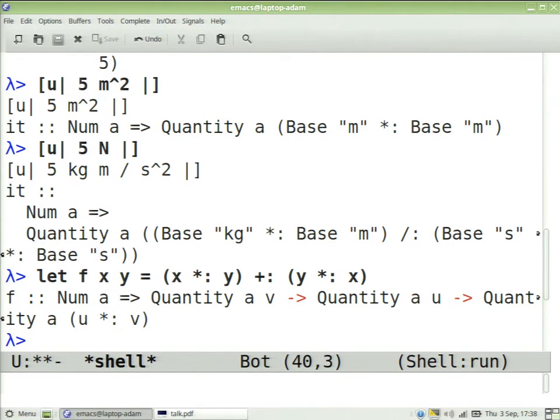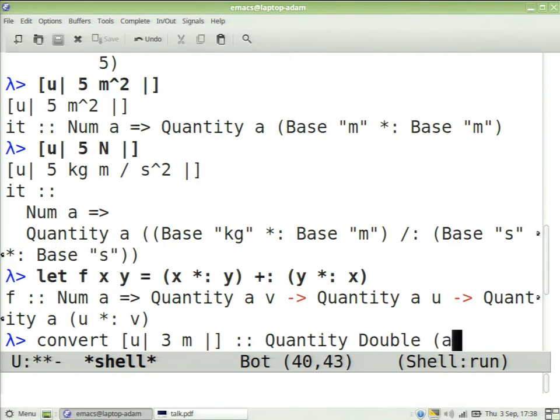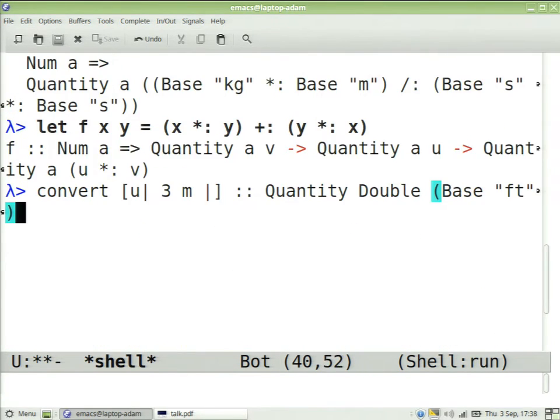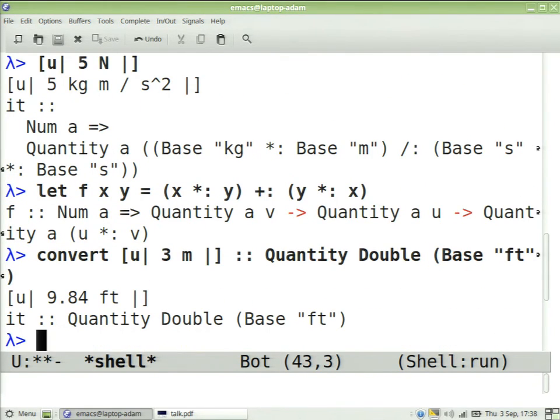Something I'm not going to have time to show the details of is that there is a very clever function convert with an extremely complicated type, which allows you to do things like convert 3 meters into feet, and with a bit of luck it will automatically infer the conversion for me. But the types behind this are rather more unpleasant than I particularly want to demonstrate.